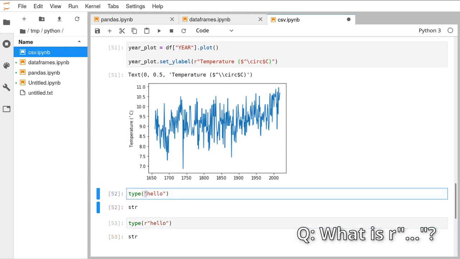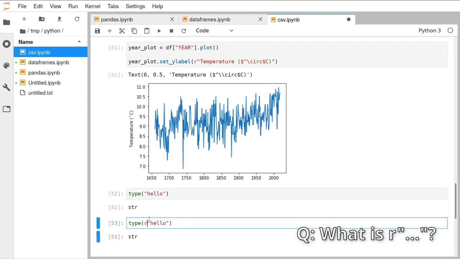Normally Python reads a quote and it happily plods along until it sees another quote, and it does stuff to things in between like new lines. What the R here does is it changes the way that it reads through this string before making a string out of it. And what the R really means is don't do anything until you see another closing quote.